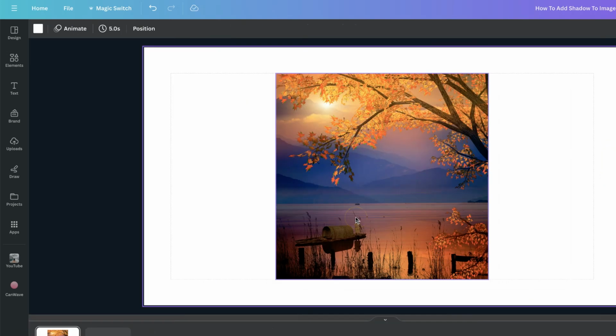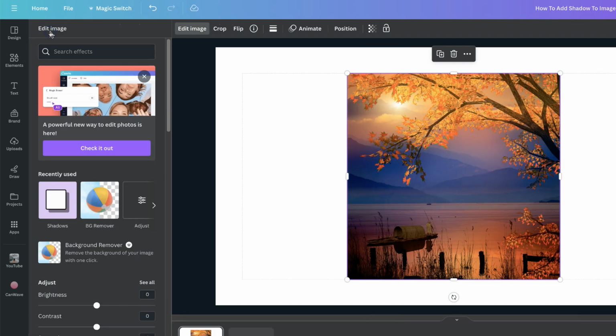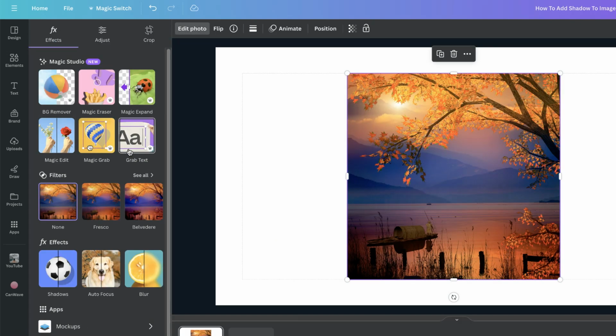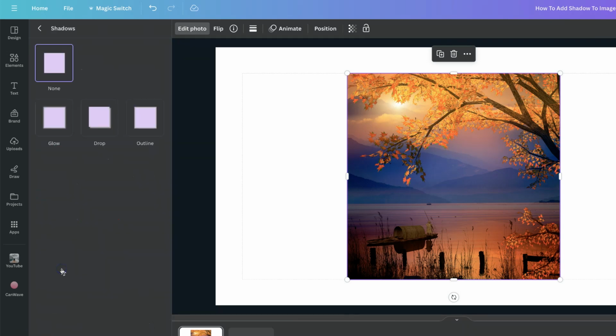The second way, again, is by using the newer version of Canva. So if we click onto the image, come up to Edit Image, and then we want to click here where it says a powerful new way to edit photos is here. If we click on Check It Out, we now have the newer version of Canva. And if we come down to Effects just here, we can click on this shadows box just here.